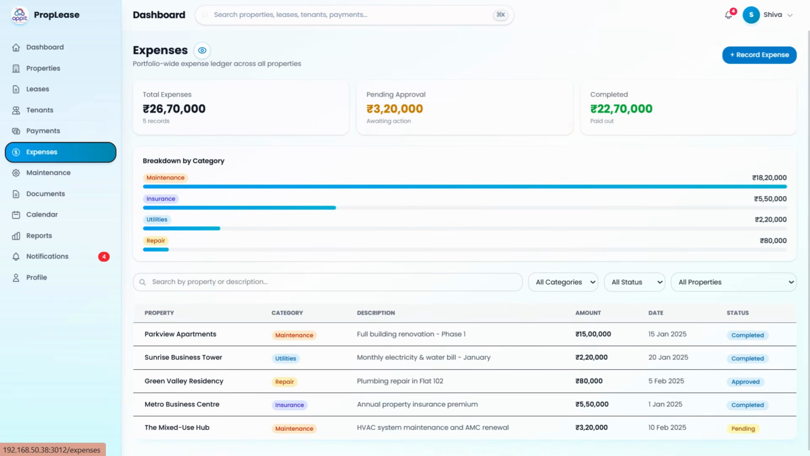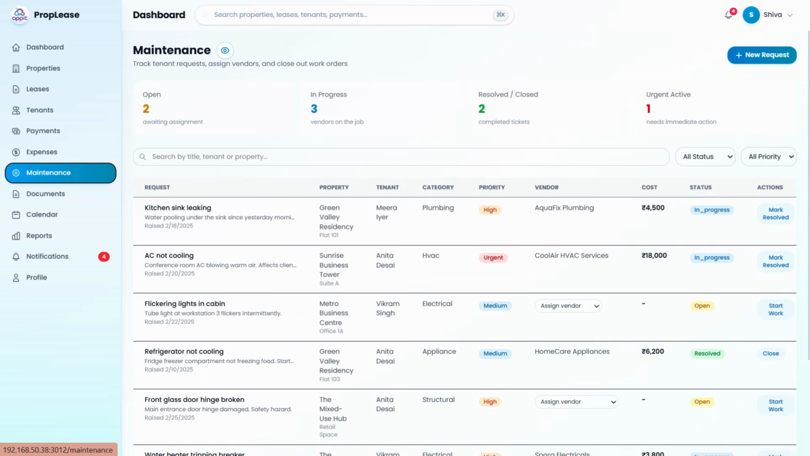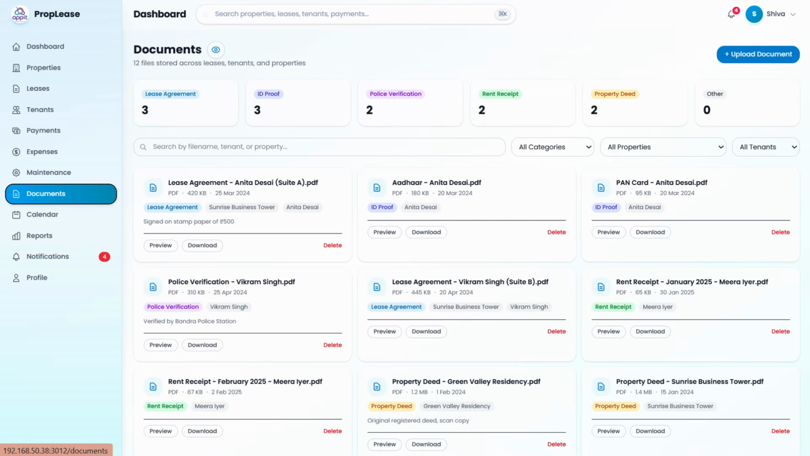The expenses section provides a clear view of your total costs and records needing approval. In maintenance, you can manage requests and track the status of ongoing work orders. The documents area helps you upload and organize essential files related to your properties and tenants.